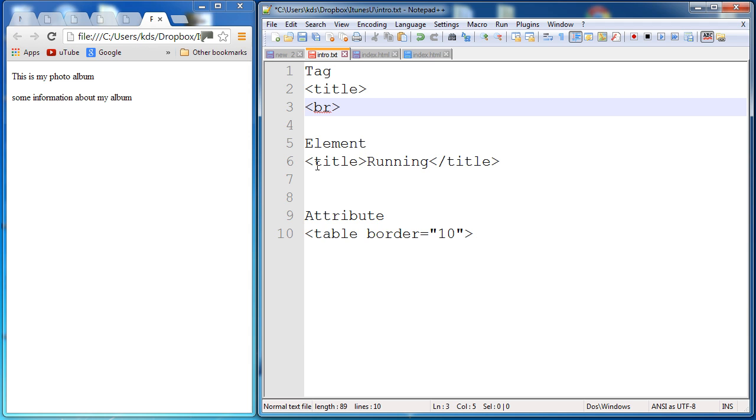An element is a bit of text enclosed between two tags. So for example, here is a title tag. This is called a start tag or an open tag, and here is the close tag or end tag, and the end tags always have a /. So the whole thing is called an element.